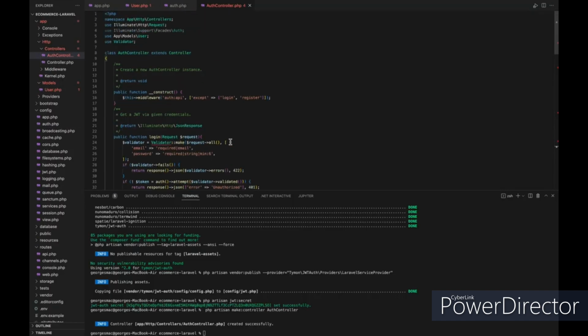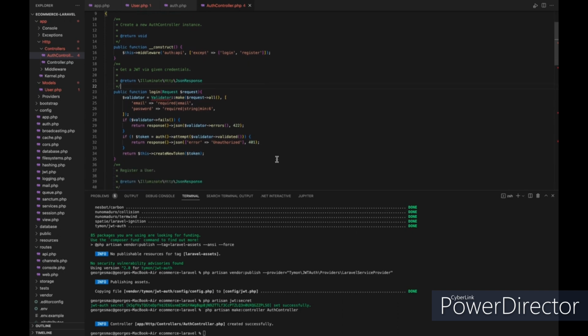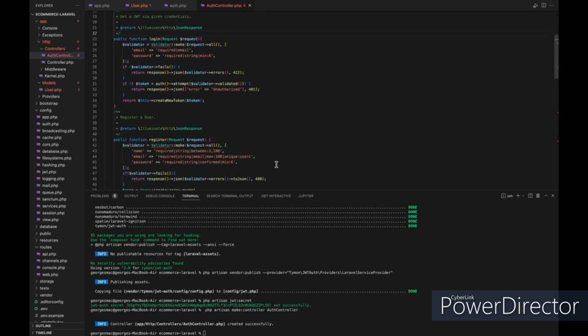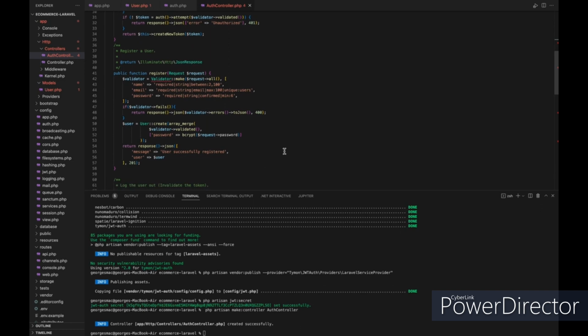So first of all, in the login, we are validating the fields that we want, and then throw an error if it fails or attempt to authenticate the user if it succeeds. If the user credentials are right, we will make a new JWT token and authenticate the user. If not, we will return an error message to the user. Our register function is doing the same things with the validation. And if it's true, we will create a new user and hash the password and store it in the database.